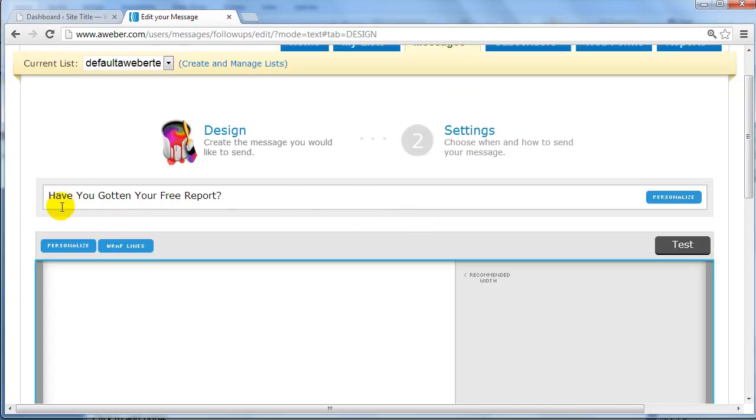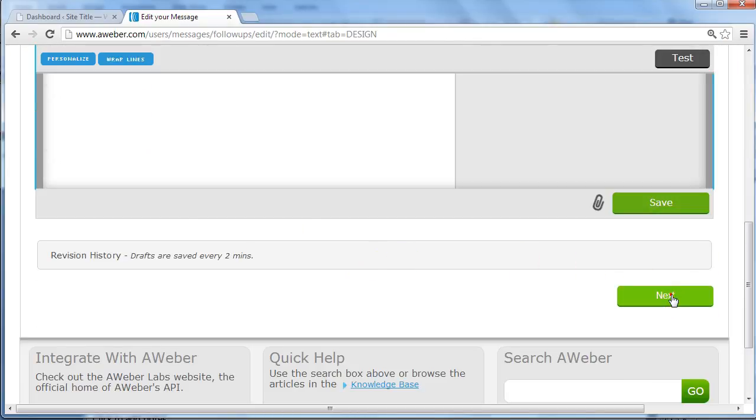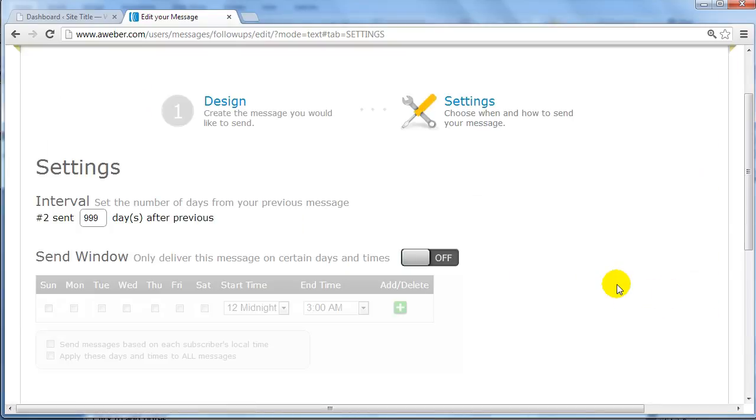So the second message says, have you gotten your free report? And enter the free report again. We'll click on next. Now you'll notice that there's something different about this page. Whenever you create a secondary follow-up message, an additional one after the first one, you'll notice the settings that enable you to send the second message after a certain number of days from the previous, up to 999 days.